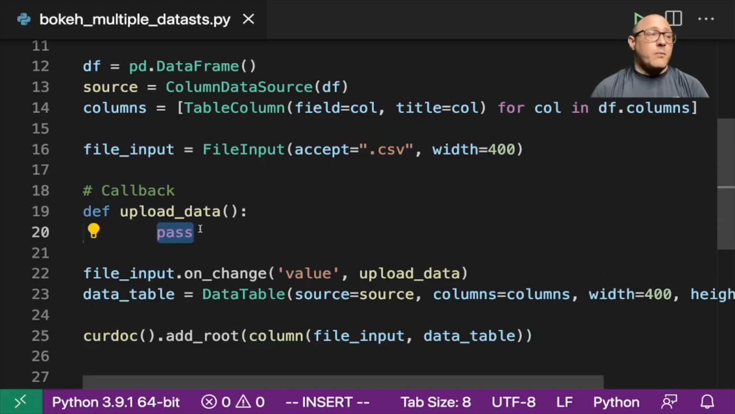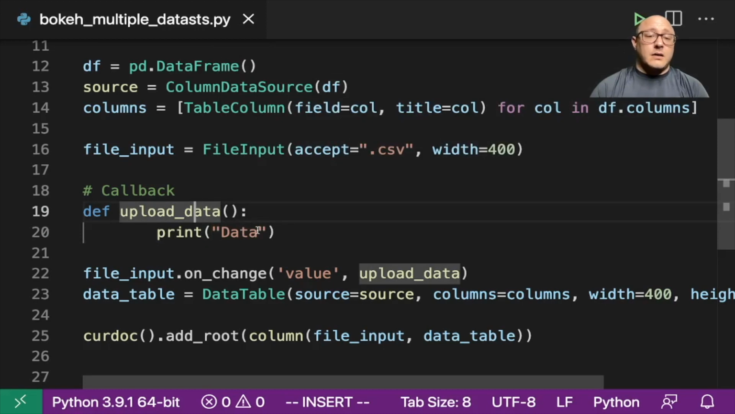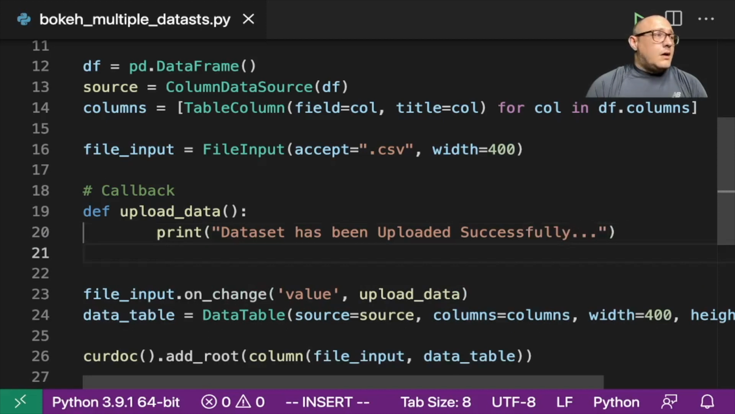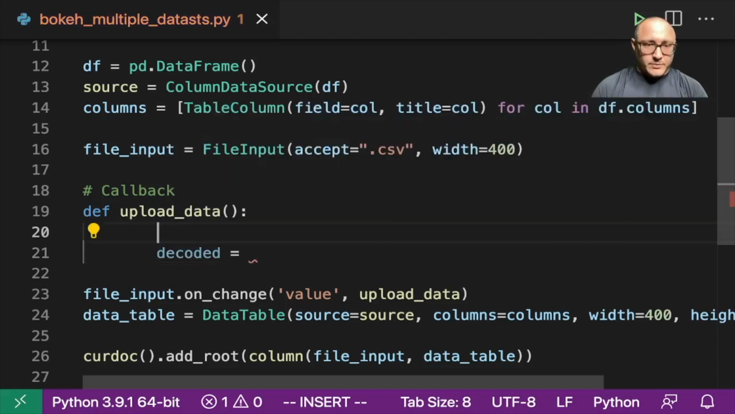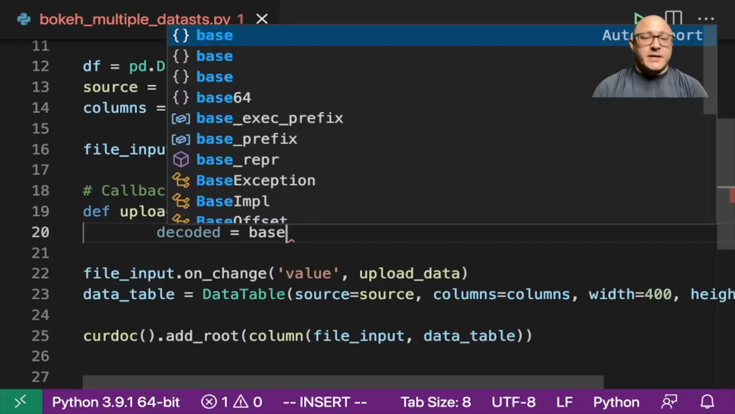So let's go in and set up our callback, and I'll do something like a print, because I want something to log in the console to tell me that it's done in case we're doing maybe a big file. Let's say something like data set has been uploaded successfully. And then we'll do something like decoded data. And actually, we'll have to put that at the bottom if we want everything to run right. And we'll do something like decoded is equal to our base 64.